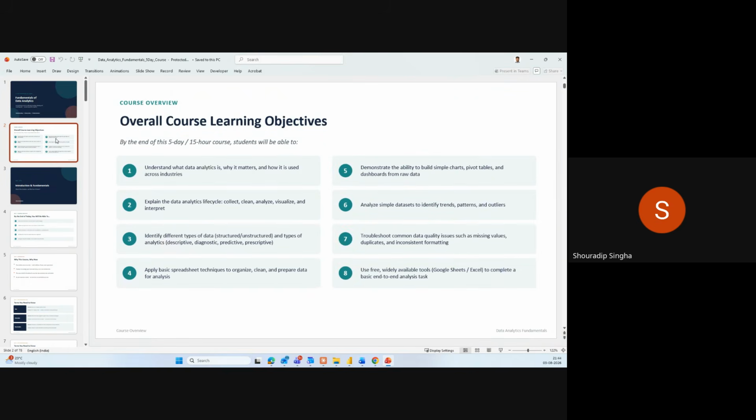So the overall learning objective will be, first, understanding what data analytics is, and in which industries we use it. Basically, if you ask me, we use it in all industries across all domains. Second, we'll be understanding the data life cycle in any analytics that we do. Basically, it is collection, cleaning, analyzing, visualization, and interpretation. We also have one more phase, which is not mentioned over here, that I'll also be introducing, which is the support and maintenance phase, which becomes one of the most important parts.